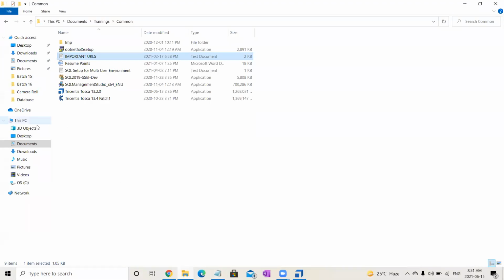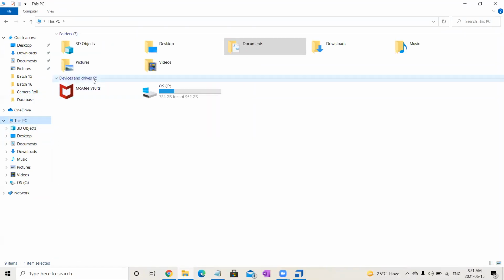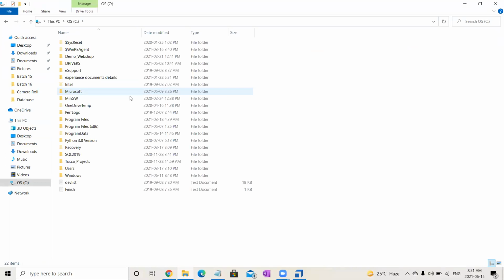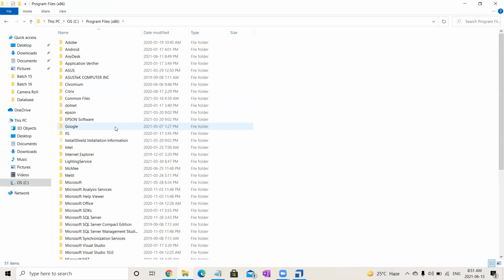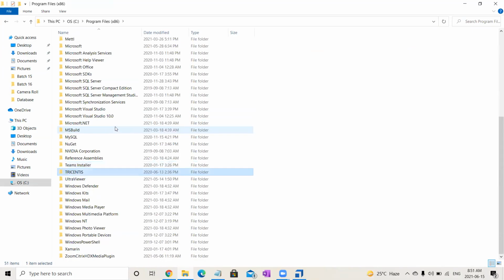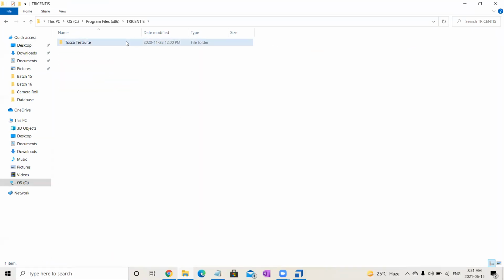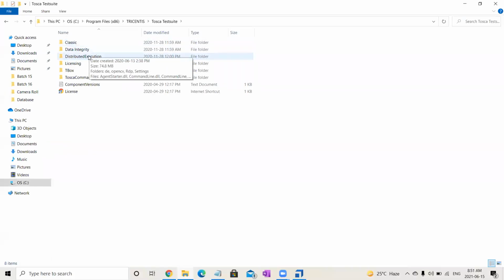All you need to do is open your C drive, then go to Program Files (x86), Tricentis, Tosca Test Suite, and here there is a folder called distributed execution.